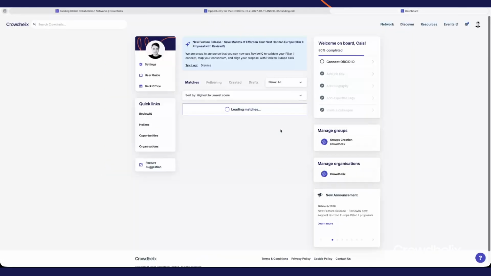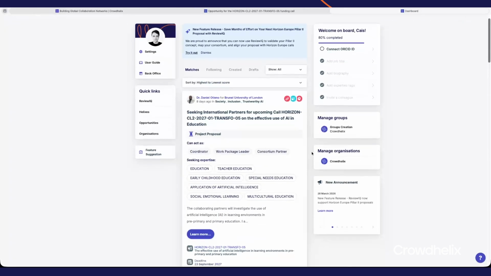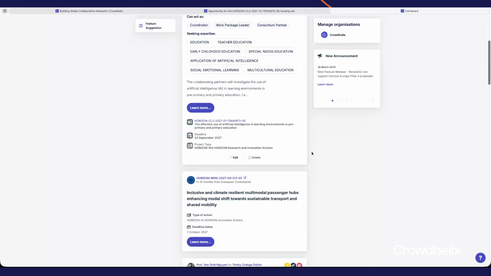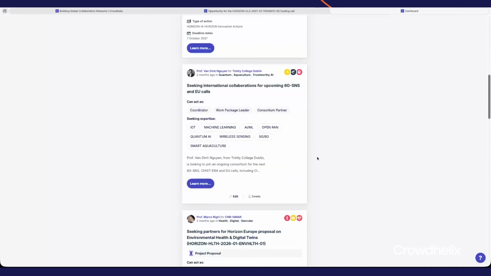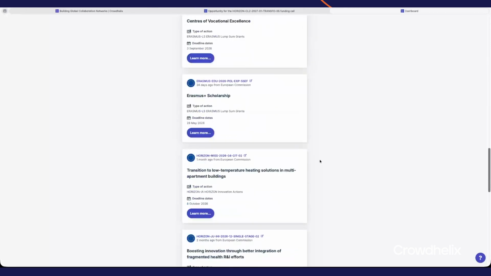Welcome to your personalized dashboard on Crowdhelix. This dashboard is designed to match users to two different things: opportunities to collaborate, seeking the expertise that they have, and specific calls coming out of the European Funding and Tenders portal. This can be tailored to your preferences to show you posts and call opportunities that are specifically relevant to you.